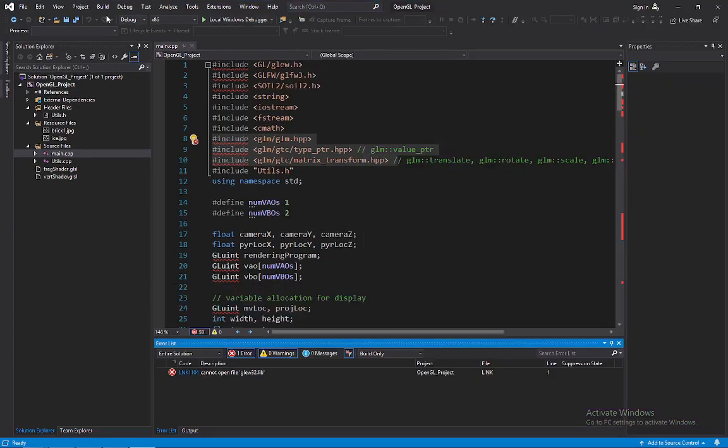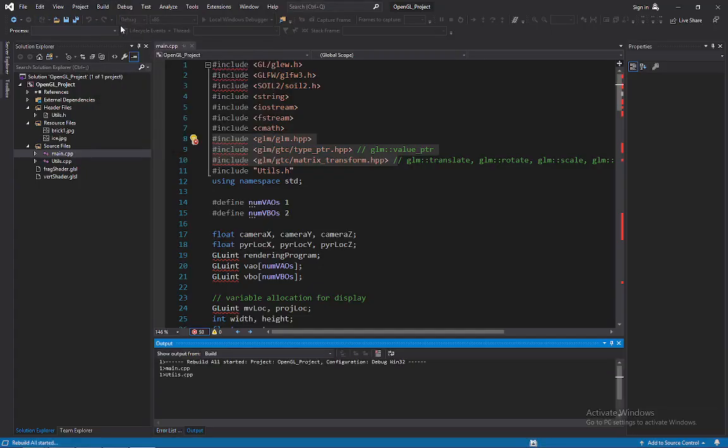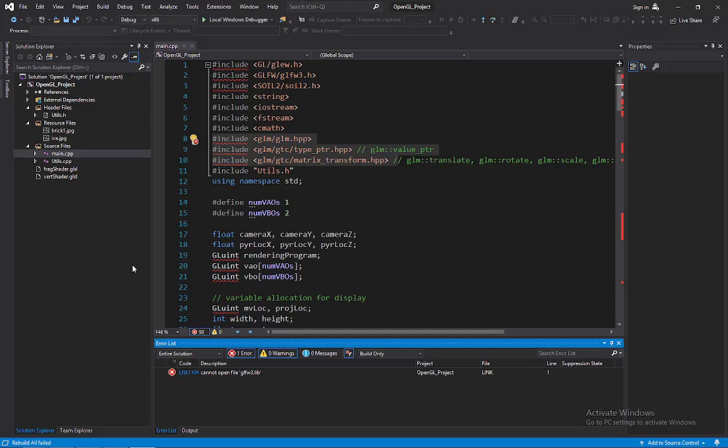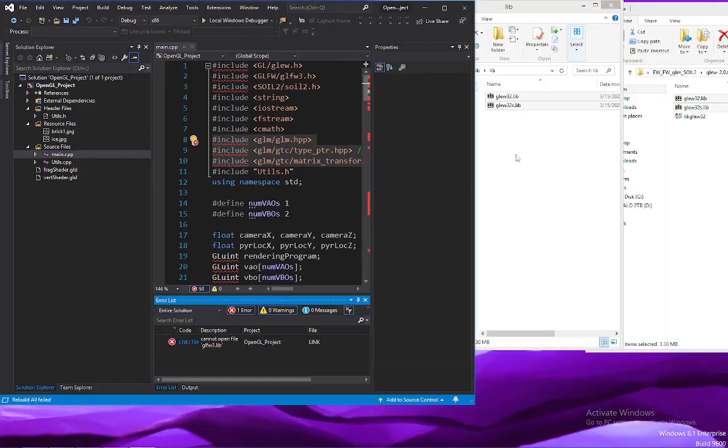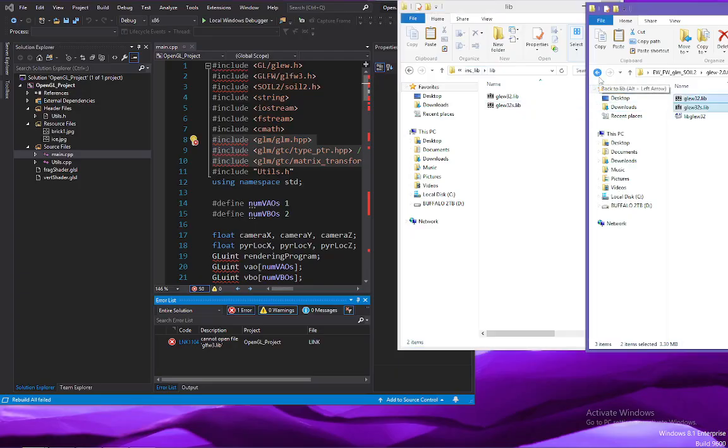We'll go back in here and we will run a rebuild to see what it's asking for next. Okay, so now it's asked for GLFW3.lib. Cannot open file GLFW3.lib. All right, so we'll go ahead and find our GLFW3, which is right here.